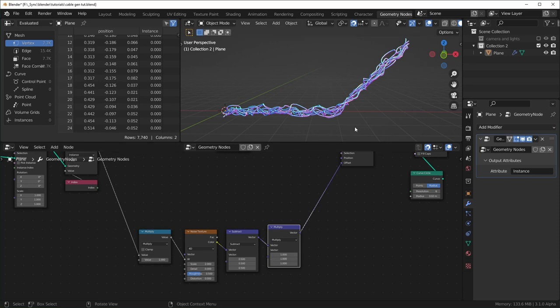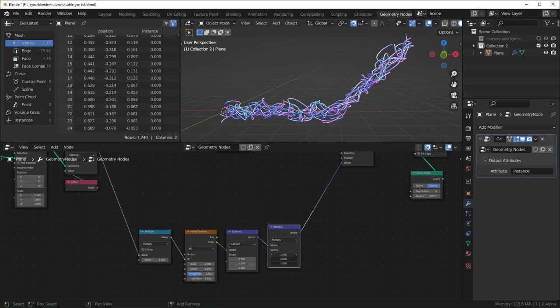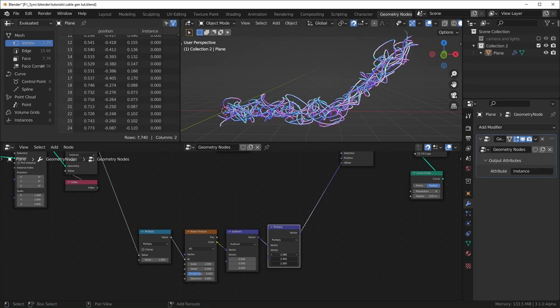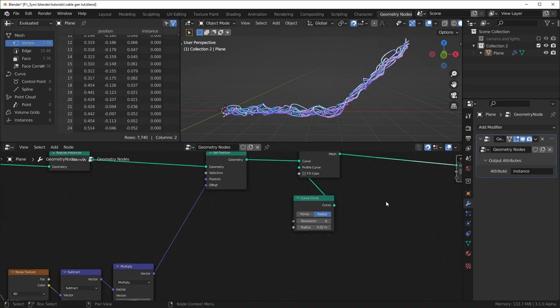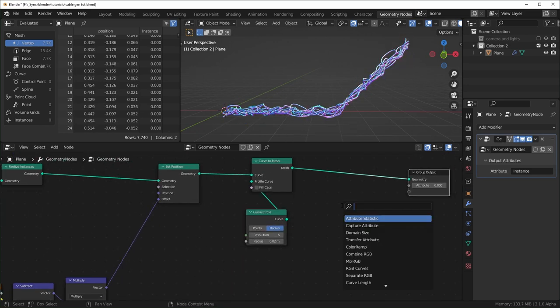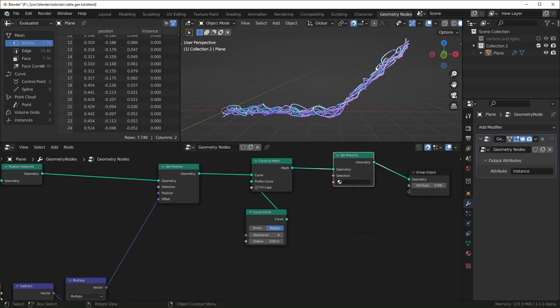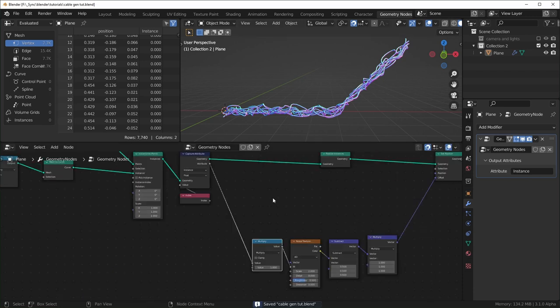So if you want, you can stop right here, and this is pretty much done. You can just use this multiply node as the strength like that. You could also bring a set material node in here to be able to change the colors of this and all that. But I'm going to keep going. There are a few other things that I'd like to do with this.